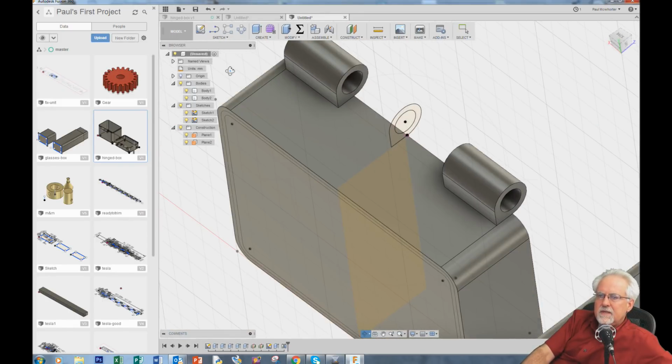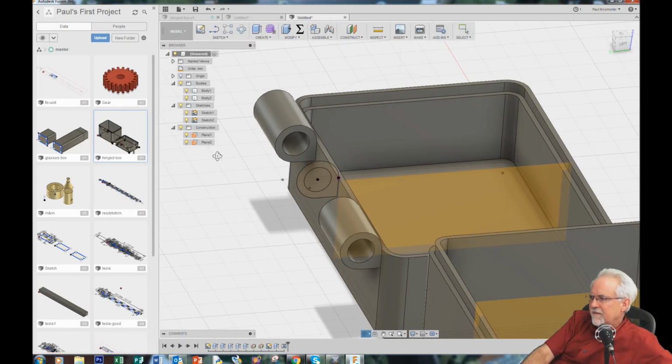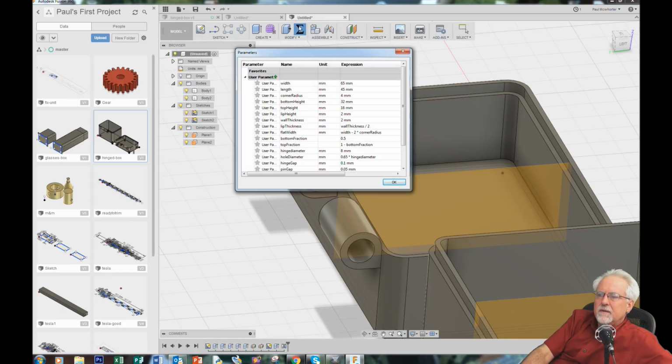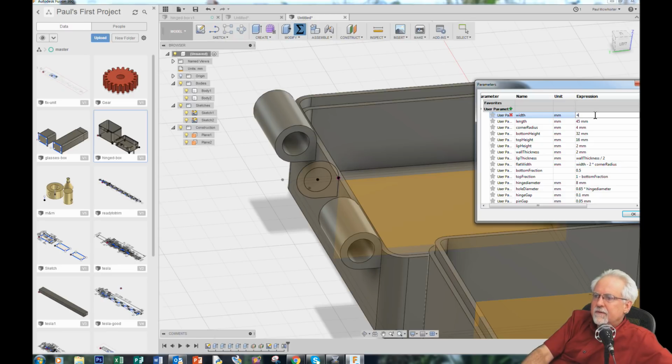Okay, so now let's just see if we can break this thing. I'm almost afraid to do this because I've got an hour in this video and I don't want to have to restart the whole thing. I'm so afraid. Okay, let's see if we can break it. Let's say that we make the width 45.